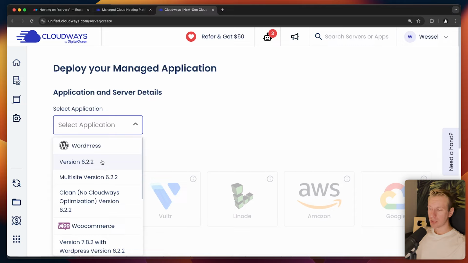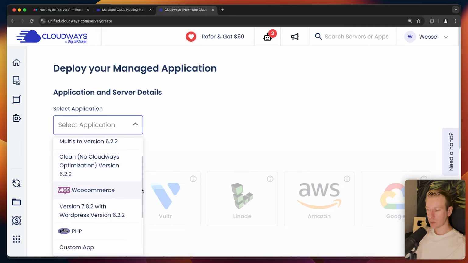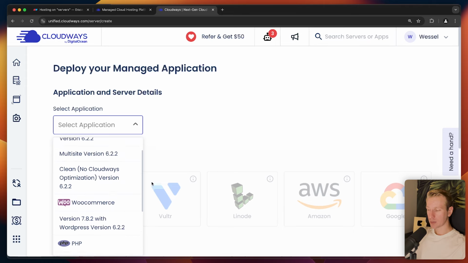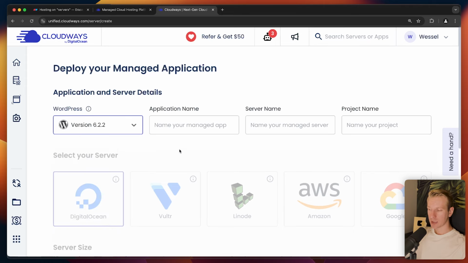So by default, Cloudways adds a bunch of optimizations out of the box. That's one of the benefits of using a managed host. But if you want, they also have a cleaner version, right? So no Cloudways optimization. I can also pick WooCommerce here, by the way, PHP, Laravel, Magento. They're all based on PHP. Let's say I just want a standard WordPress installation here.